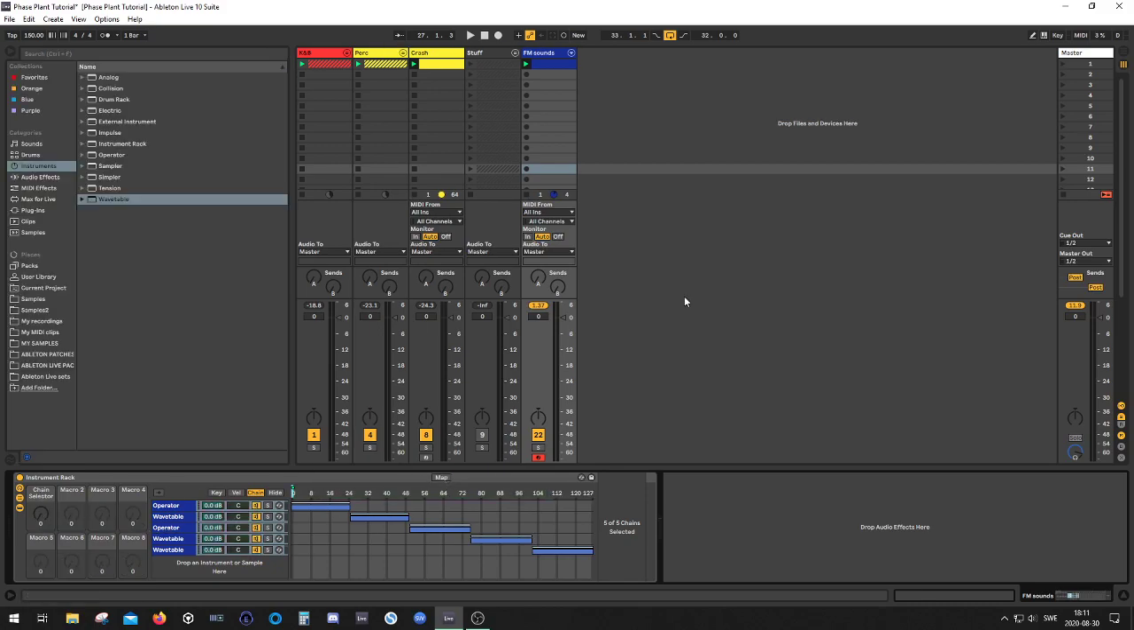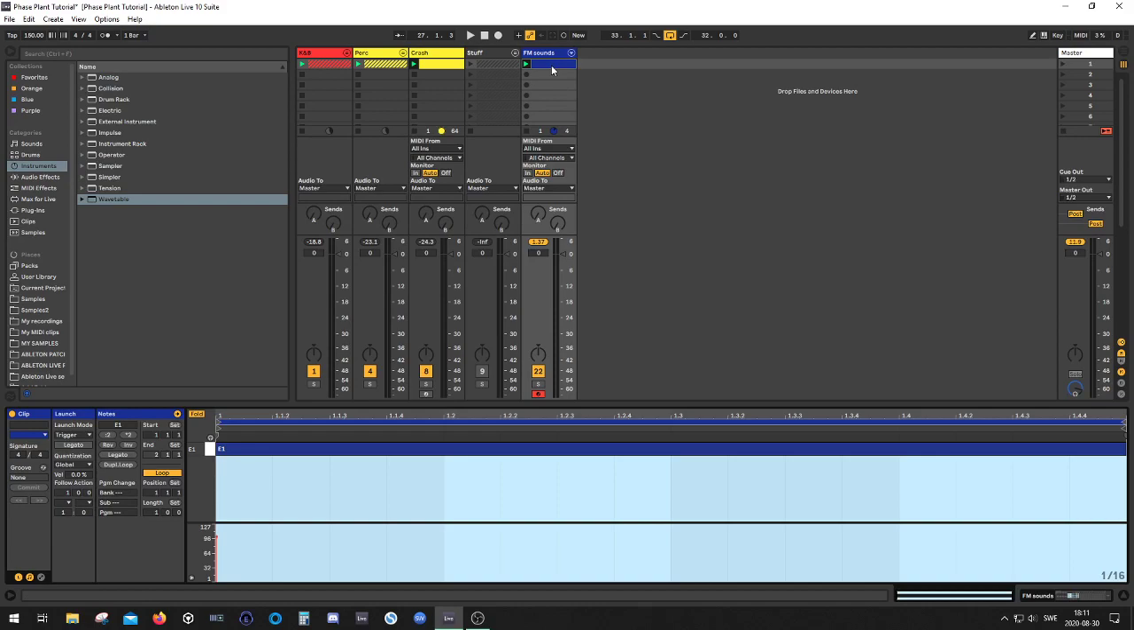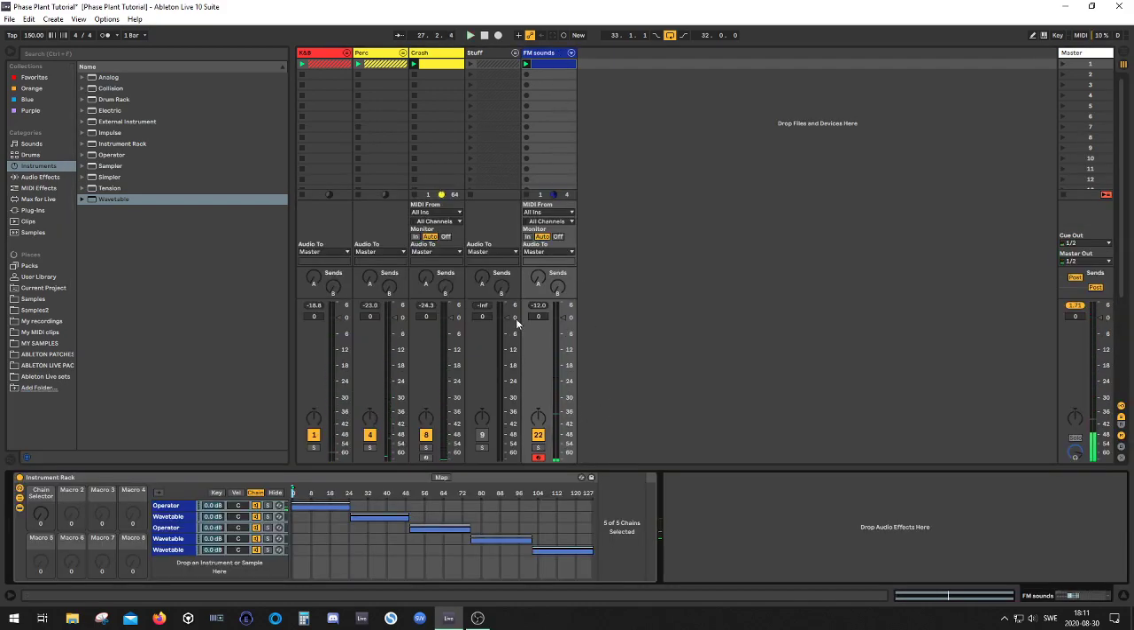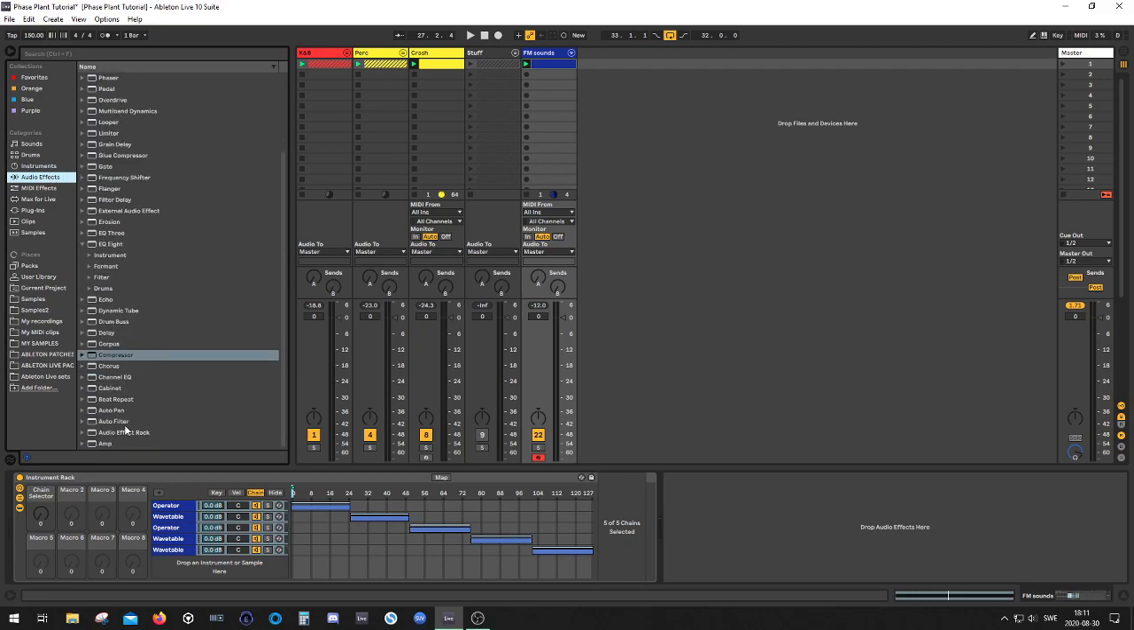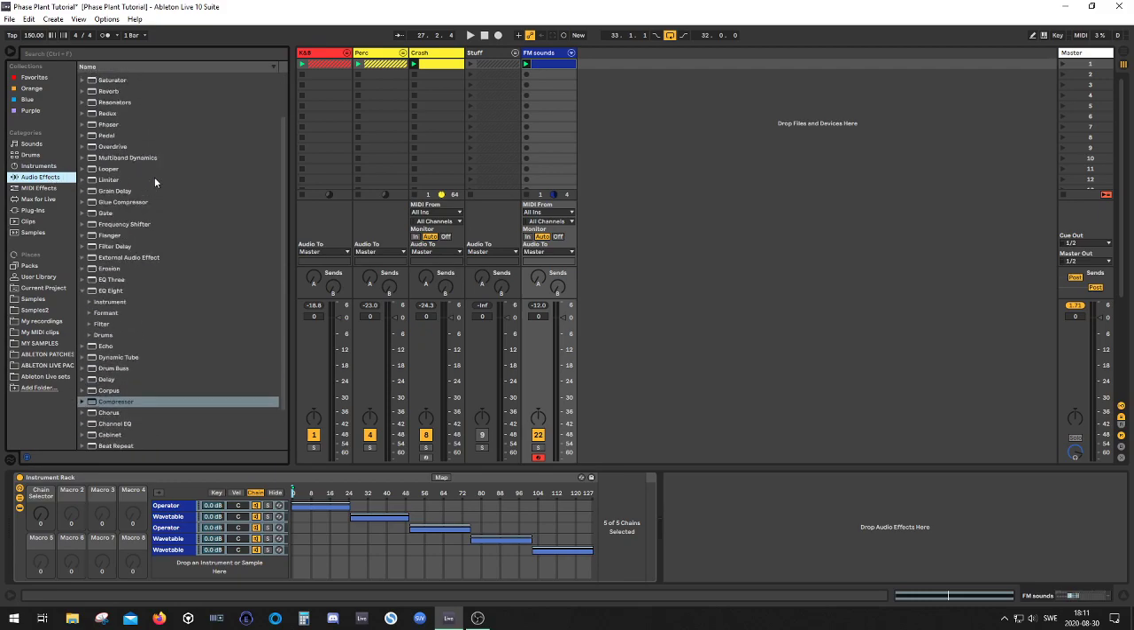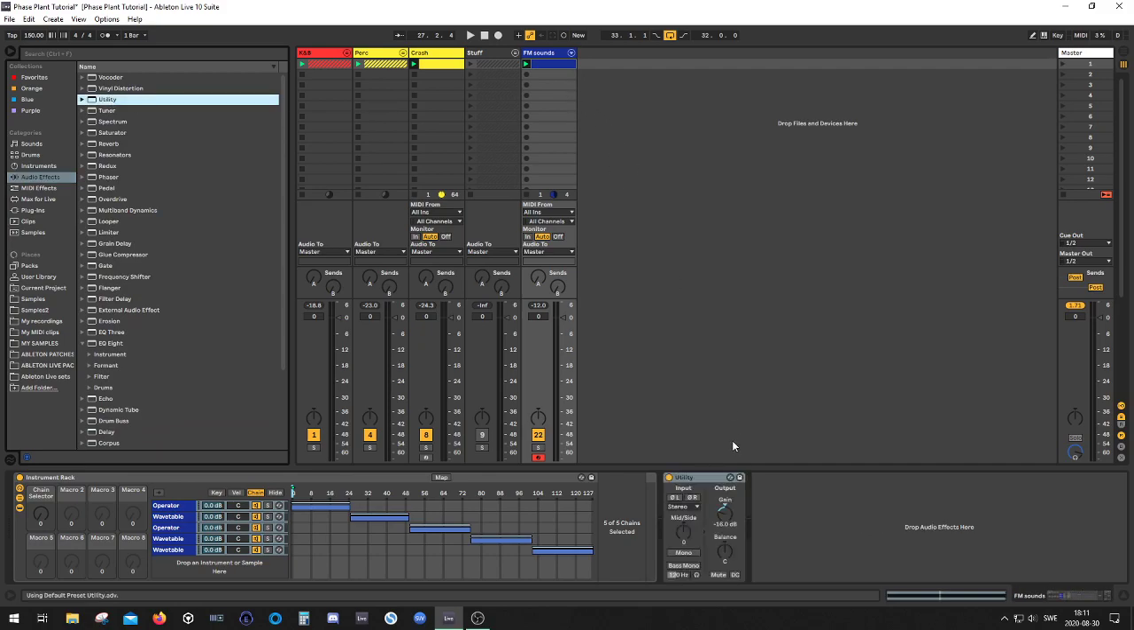So what this means is if I play a sound here. Oops, sorry about that. I've got to go to my audio effects and grab utility over here. Watch this right here. It's changing between the instruments. So far so good.